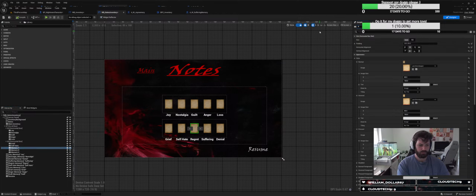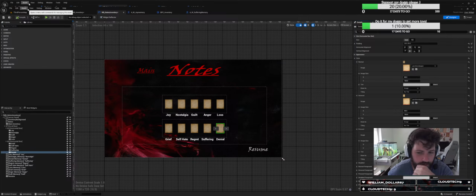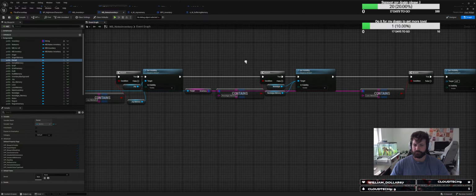Seven, regret. Suffering. Suffer! And denial. Alright, they should all have the things we want, and then these also have the text blocks that we want as well. Okay. Now we go back to the graph.